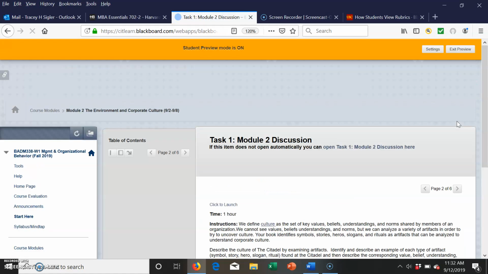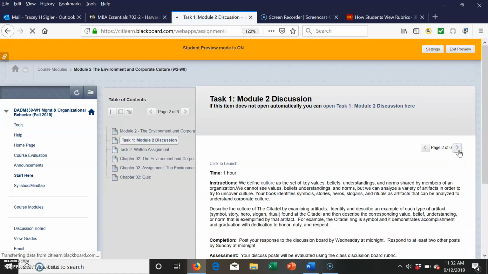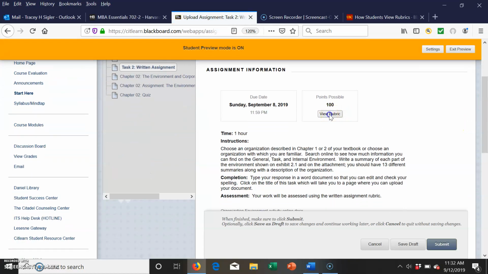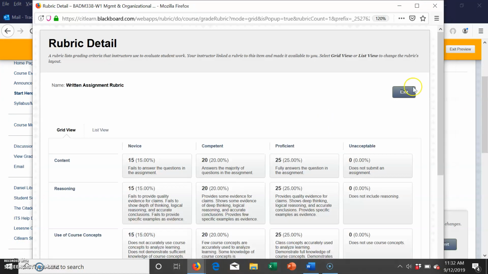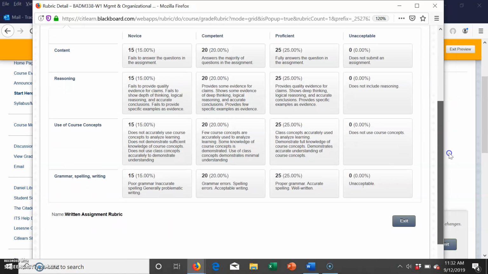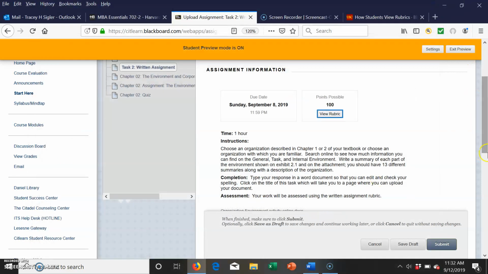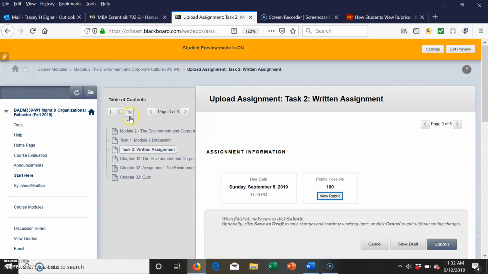So if we go back into, again, Module 2, and look at the written assignment. When you get into Module 2, you can actually see that I remembered to put it in. So there's the rubric for you. So again, the written assignment, it's always the same rubric, and for the discussion board, it's always the same rubric that we had before. So hopefully that helps you out as you move forward.